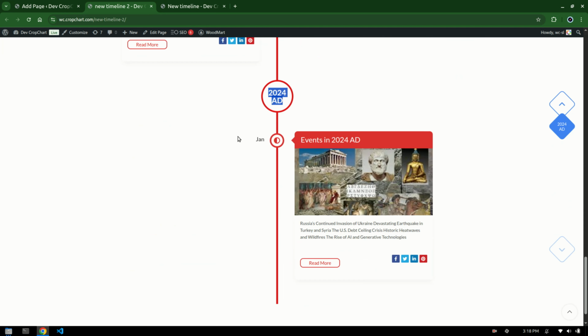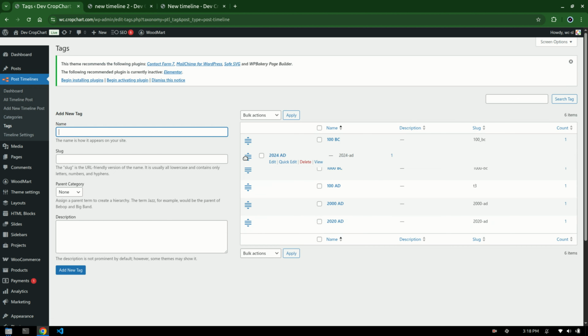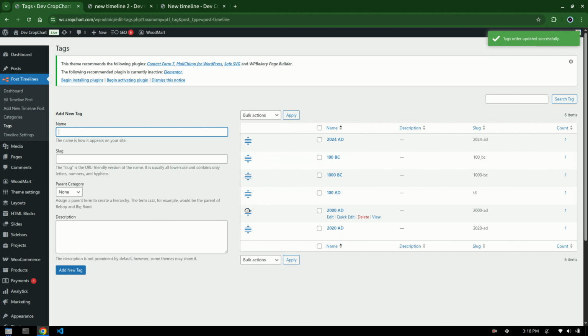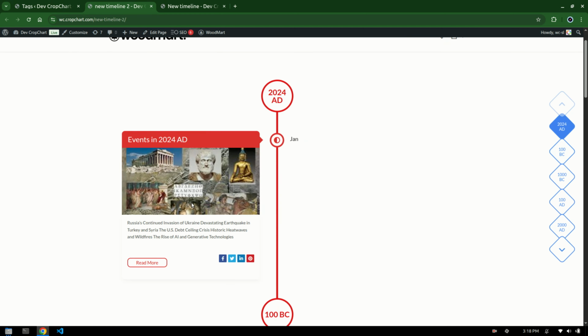Now, if you want to shuffle things a bit, you can do so by going back to the tags section on the Post Timeline plugin. You can rearrange the dates if you want. For example, let's move the 2024 AD tag right at the top. You will get a notification that the order has been rearranged. Let's head back to the timeline and refresh it. And as you can see, the 2024 AD tag has been moved right to the top.